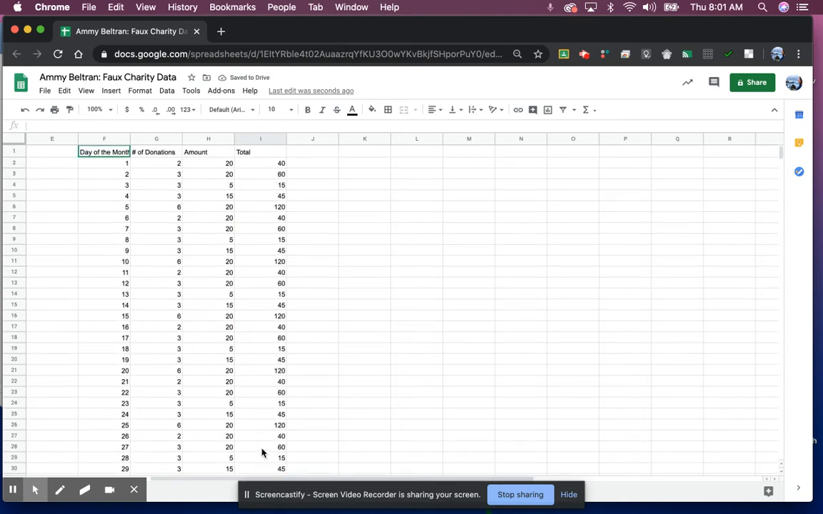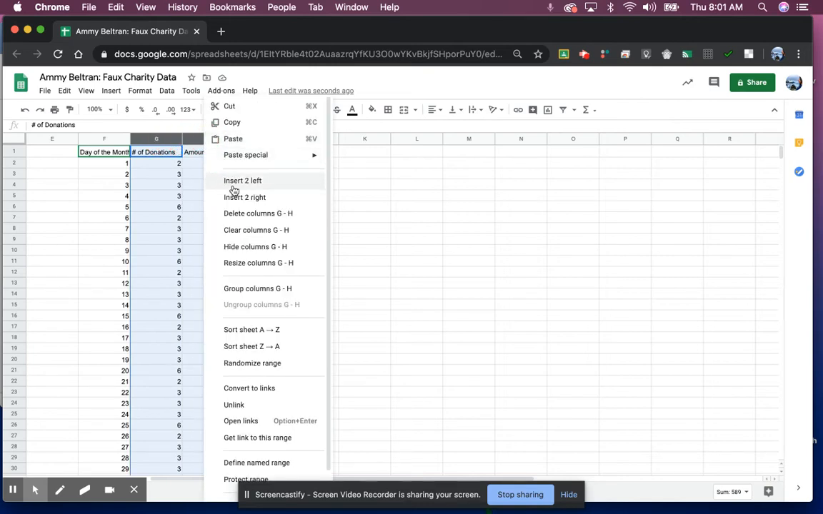And now I need to create my chart. So I am actually going to hide a couple columns because I don't need them. Right now I need to know the day of the month, and then I need to know how much money was made that day. So I'm going to highlight both of these. I'm going to right click and I'm going to hit hide.